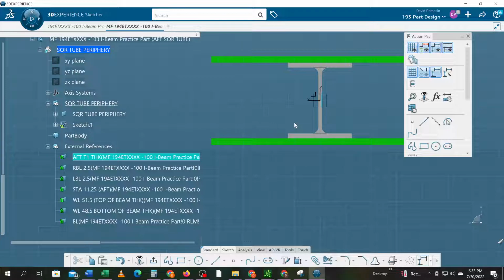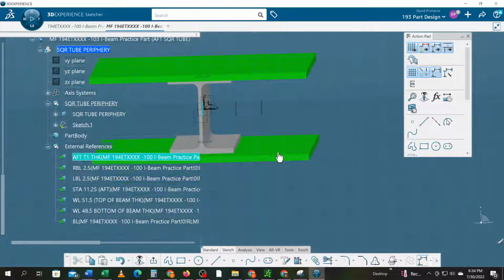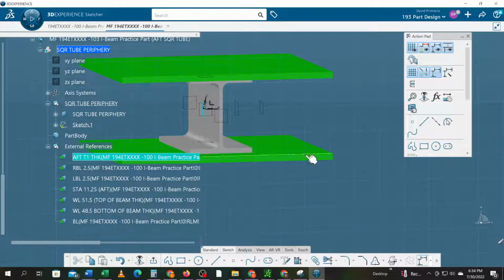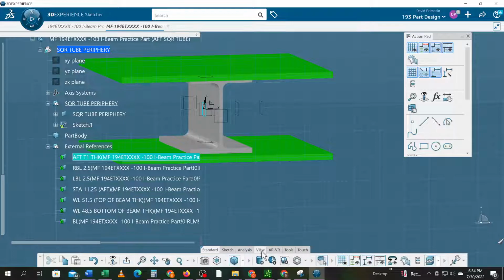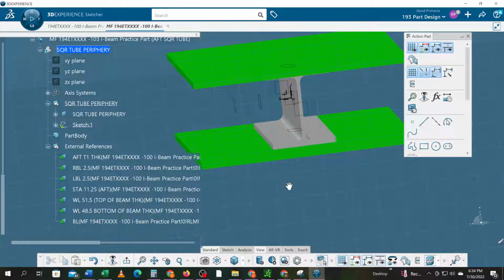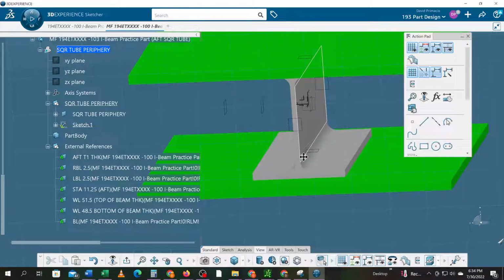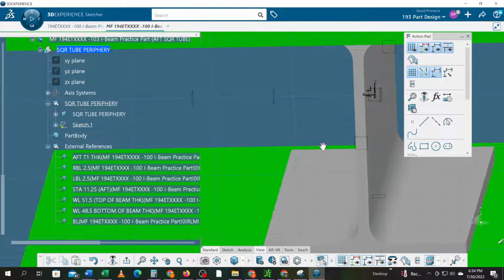Did we done this name yet? I'm going to go to my ISO view, which at this point, you may actually work more on your ISO view than you do on your 2D.